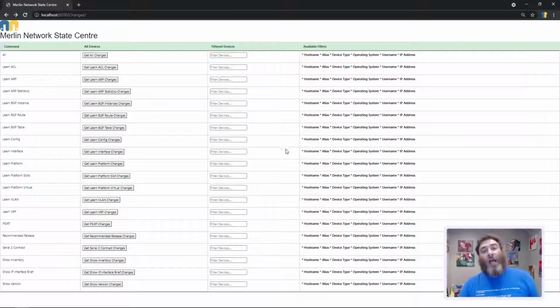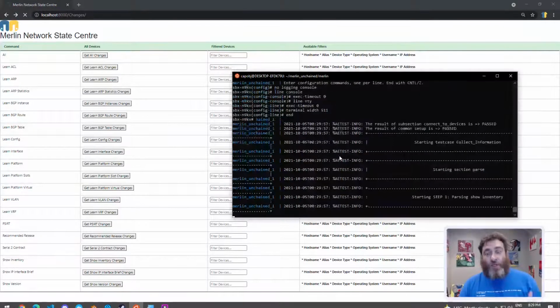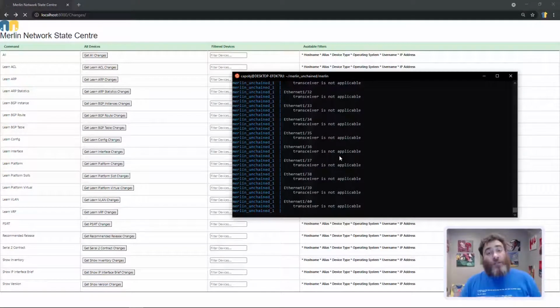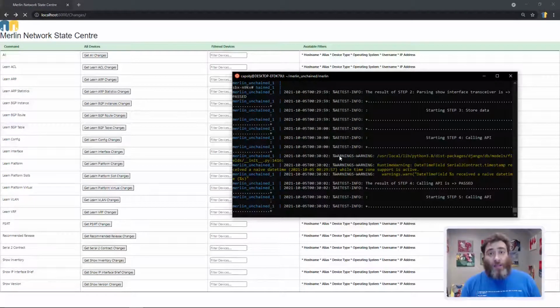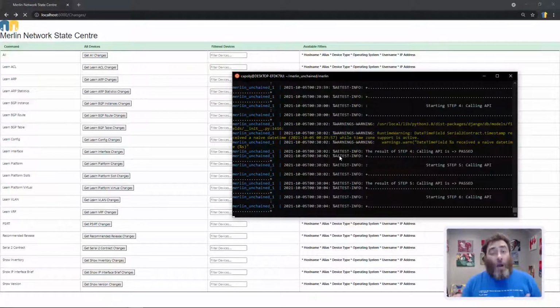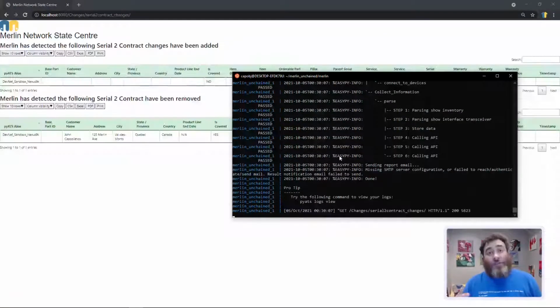Well, at that scale, how do you do it? How do you manage it? Well, with Merlin, we can click a button, the Get Serial to Contract changes, and it's going to check the state of the network, check the API, do a differential against a record set in the database, and tell us whether or not a part has changed its contract state.